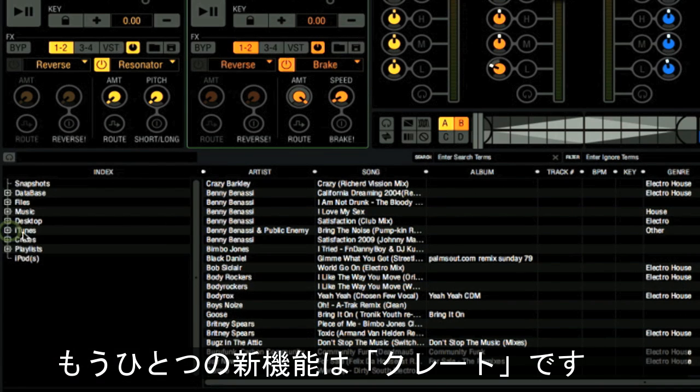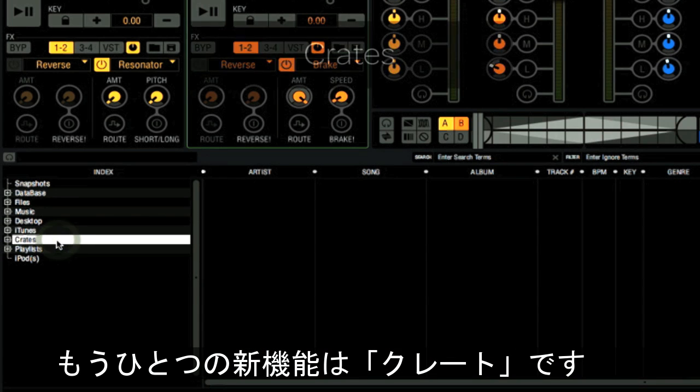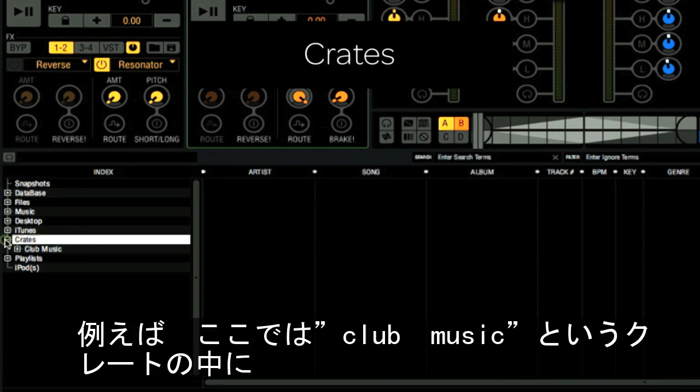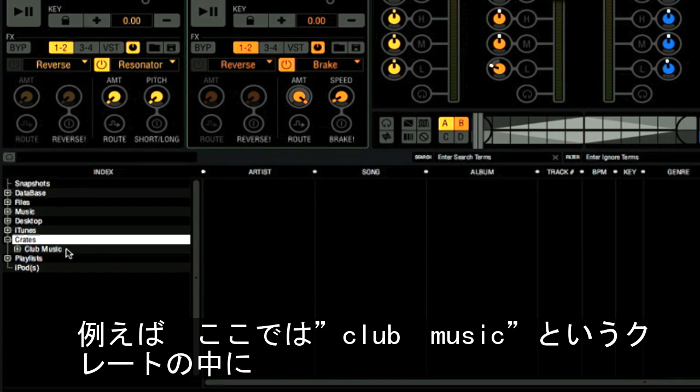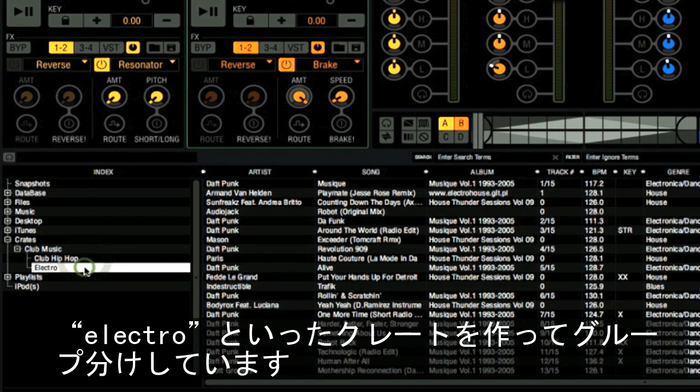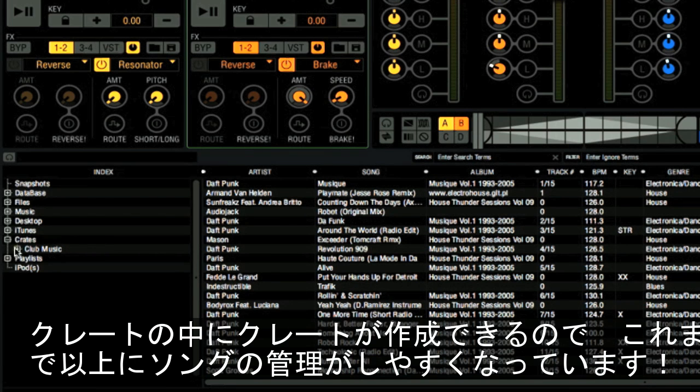Another addition to the browser in Torque 2.0 is the introduction of crates. Crates are ways for us to organize a group of songs. In this case, I have a crate called Club Music, and within this crate, I have another crate called Club Hip Hop and Electro. So as you can see, I can have a crate within a crate, giving me more options to organize my songs.